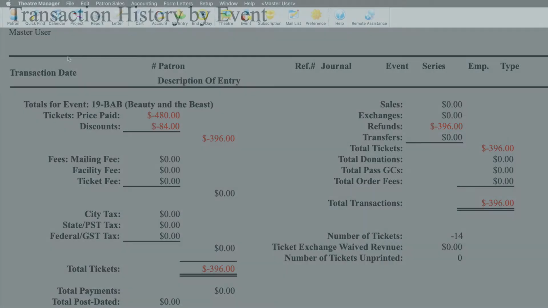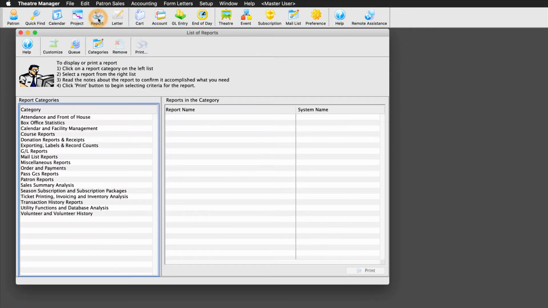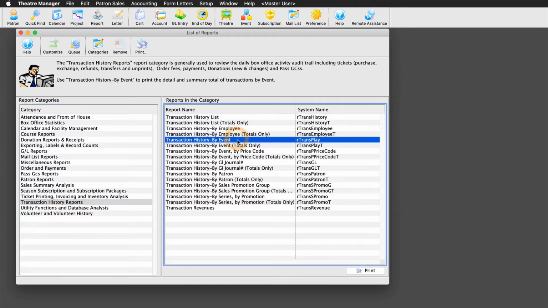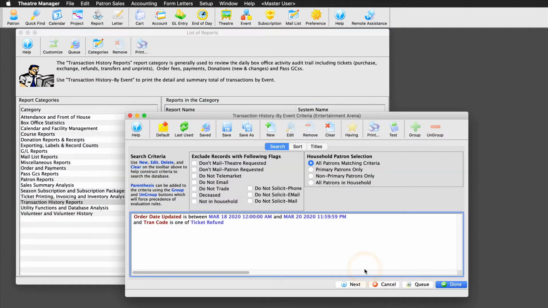To start with, we open the Report module and head down to the Transaction History Reports category. On the right, we select the Transaction History by Event report. This brings us to the Criteria window, which may or may not be blank, depending if we've used this report before. To start with a clean slate, let's click the Clear button.